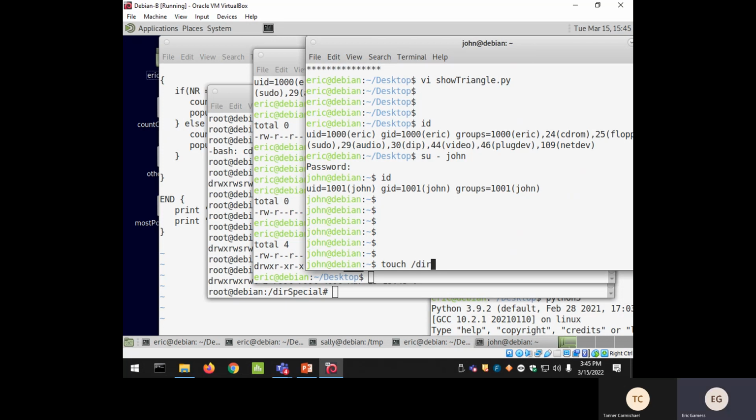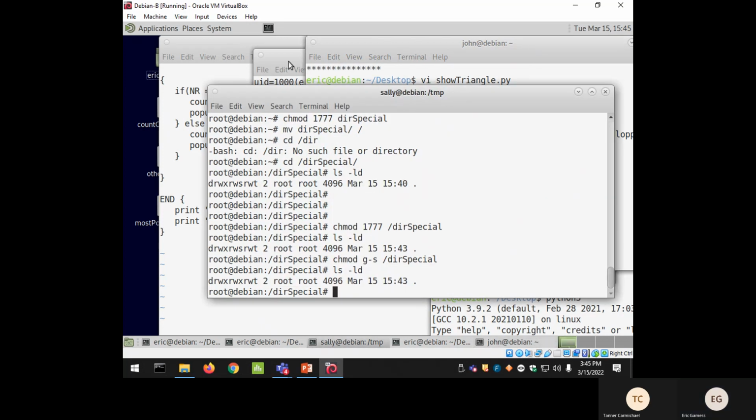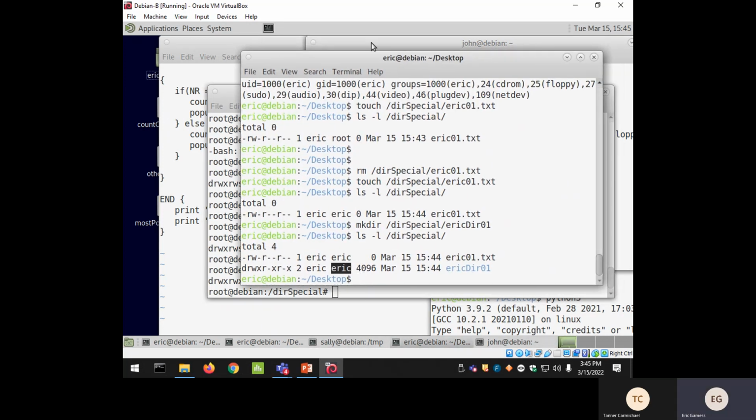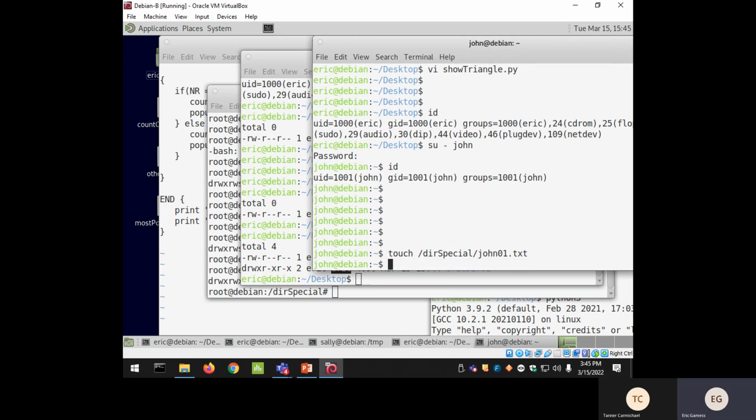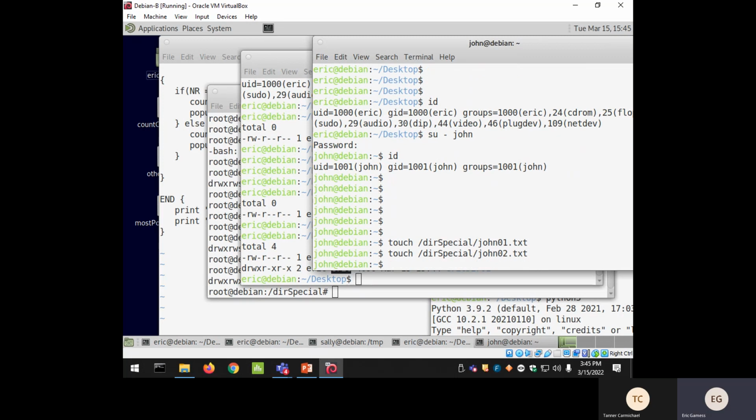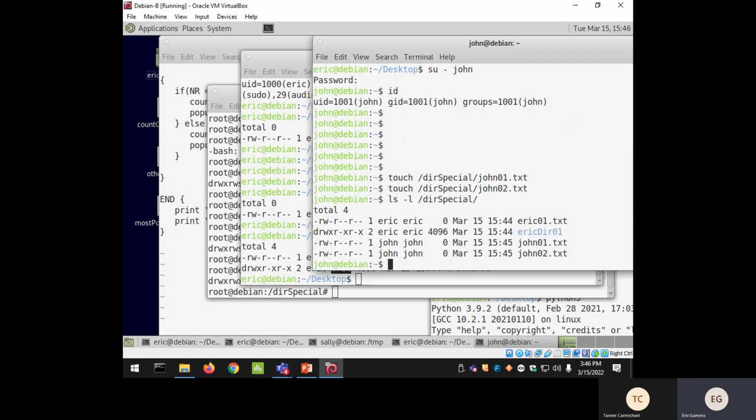So touch, dir special, and let's call it John01.txt. Let me create another file, John02.txt. If I look at this directory, now we have the files of John that belong to user John, group John. We have 2 files for John, 1 file for Eric, and 1 directory for Eric.